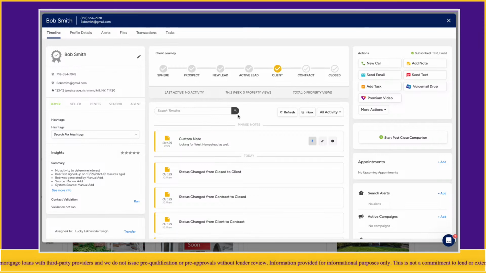Hey, let me see what's going on with this client. Okay. If the system sends them any emails or you send them any text messages or if they reply back to the text message, you will see all of that under timeline here.